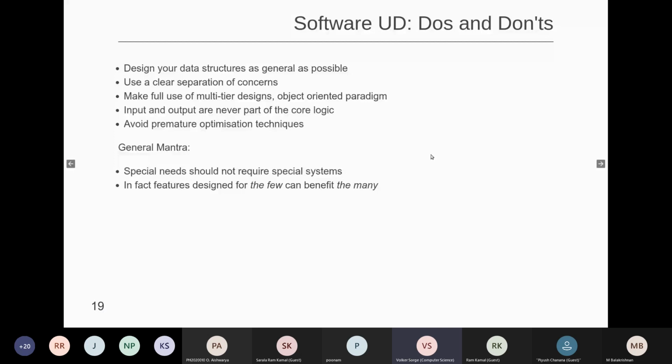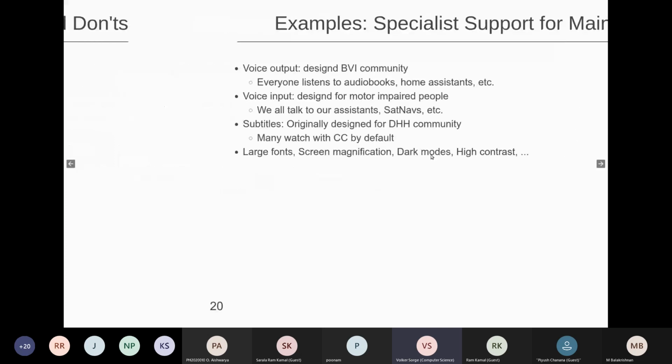You should never have to ask somebody, oh, well, if you have that particular disability, I'm afraid you can't use this system. You have to learn that new system, which nobody else is using. That is just bad behavior. And it's being demonstrated in many ways that a lot of systems that started out as specialist systems have become so much more mainstream these days.